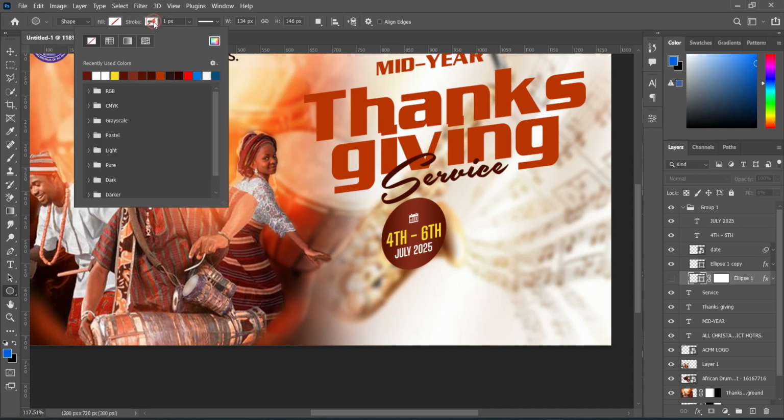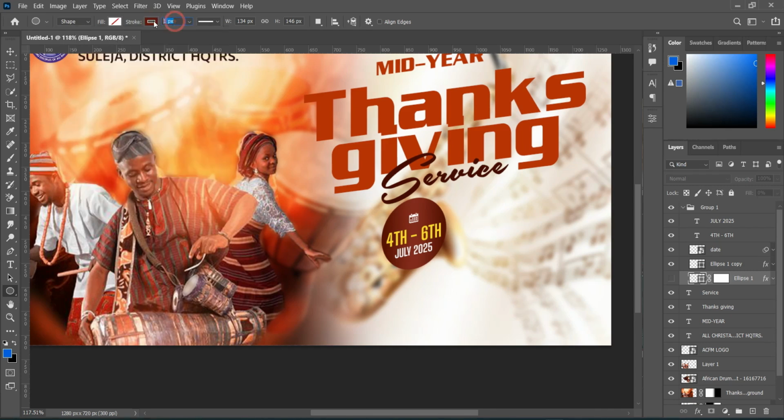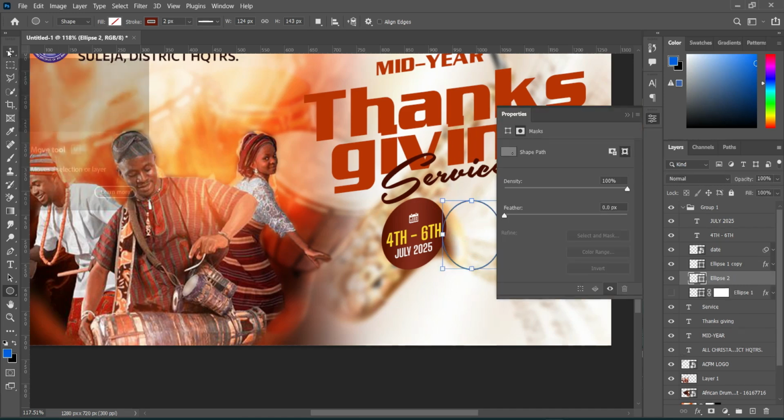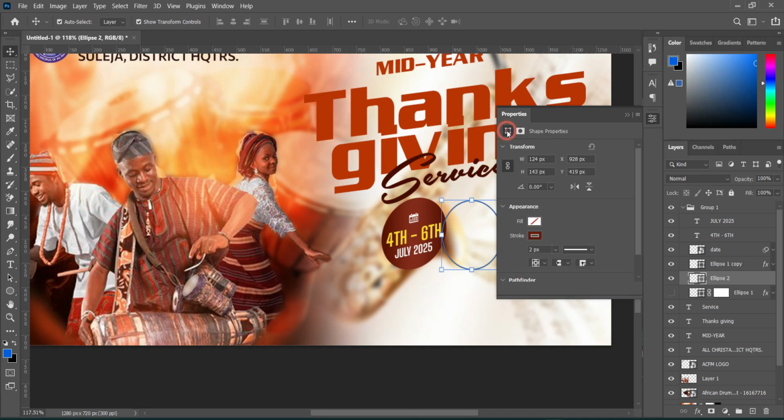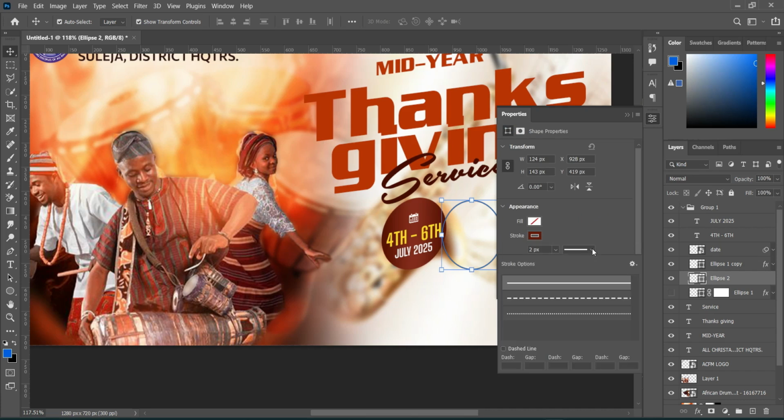Then now I'm going to select the stroke color and I'm going to make it around, let me use 2%, it's okay, instead of 4, 2% is okay. Then we are going to draw it the way we draw the first one. Okay, so the next one, then we are going to give it this dash line.